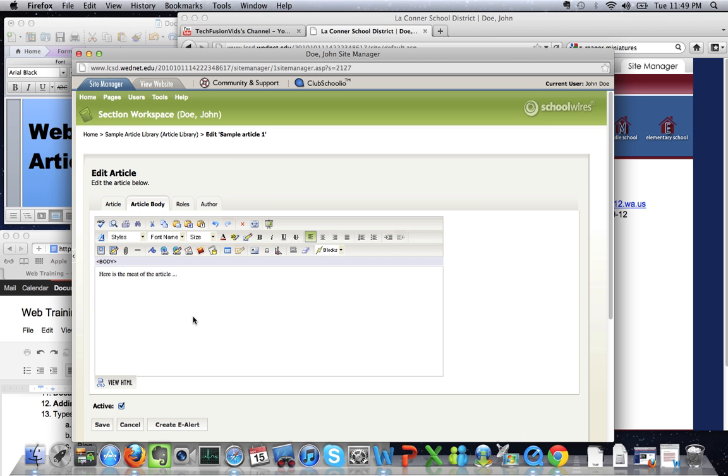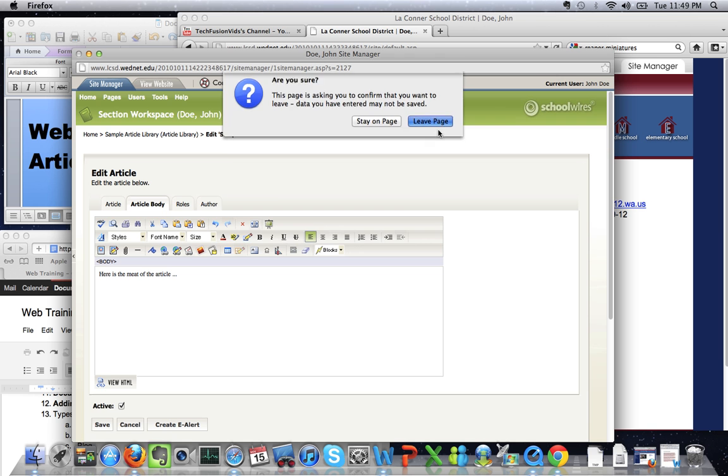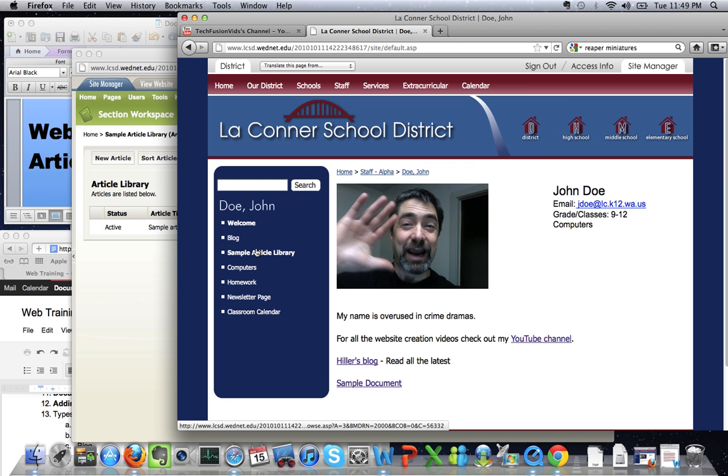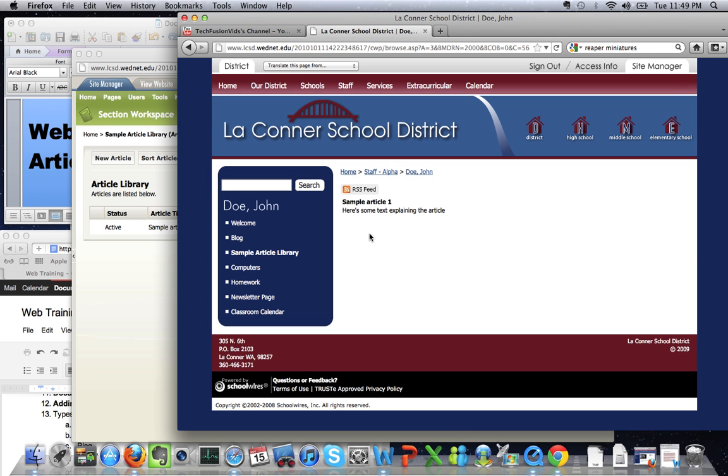So I've saved that article, and if we go back to the article library here, go ahead and leave page. Again, it's checking to make sure that we saved it. There you can see your sample article, and we can edit it or delete it. And let's go look at that. If I click on the sample article library, there's our sample article. And if you click on that, you will get the page of the article.